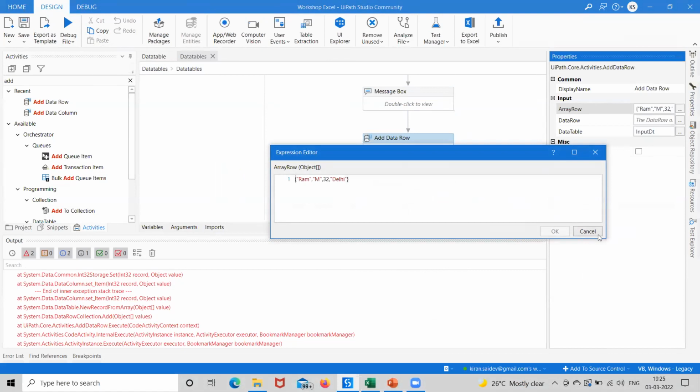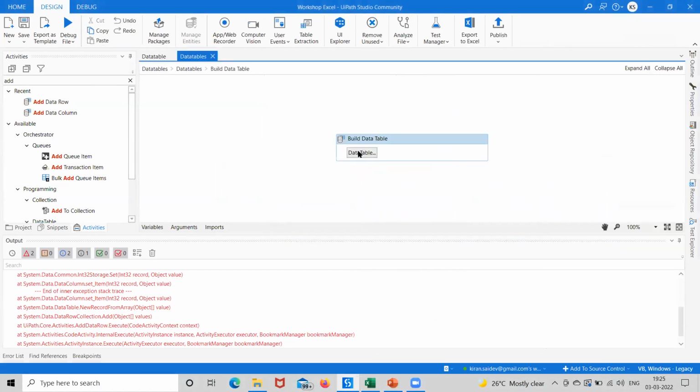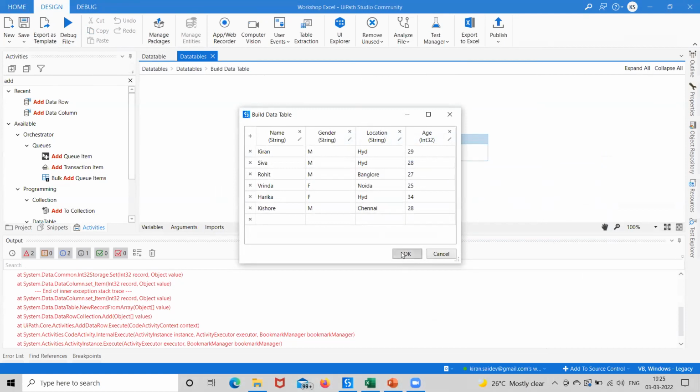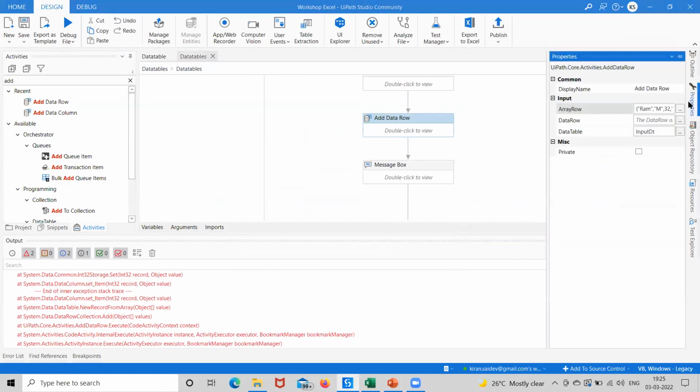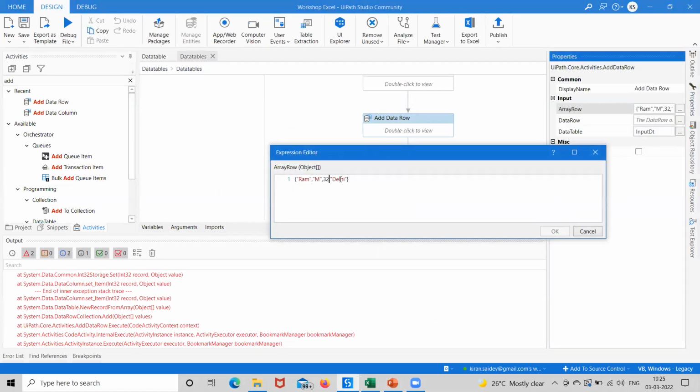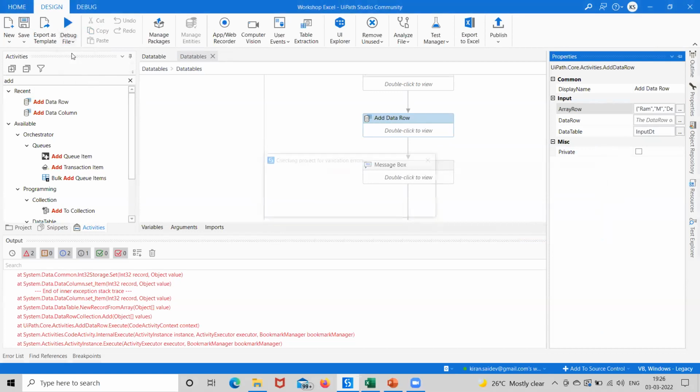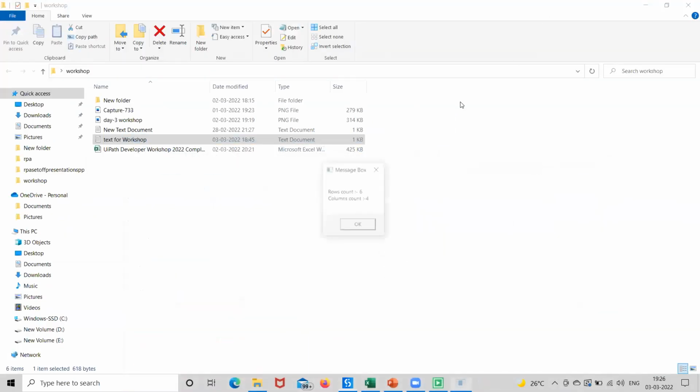Let me see the structure of the data table. So the location was the third one. Okay, fine, I mismatched this data. The location was the third one, and the final one is the age. Still provide that. Okay, let me run the file. So we now have 7 rows of data. Earlier you had 6 rows, but now we have 7 rows, and you can see the Ram data was there.